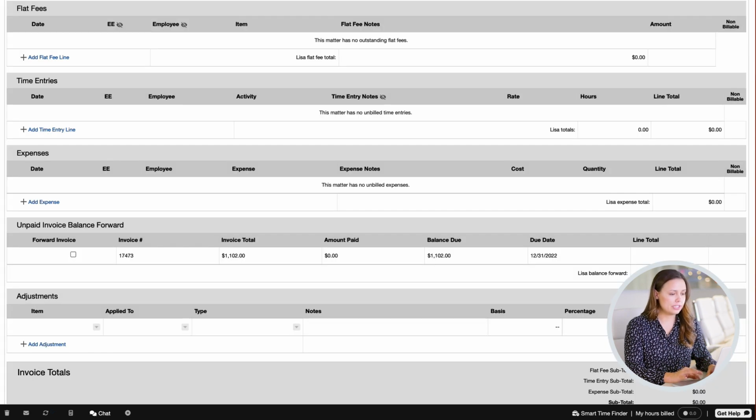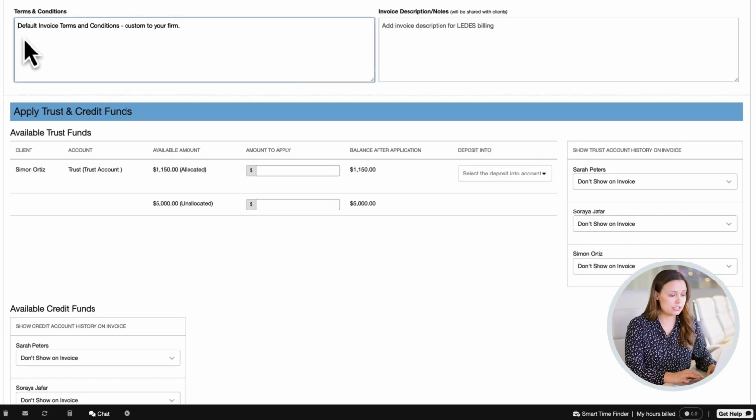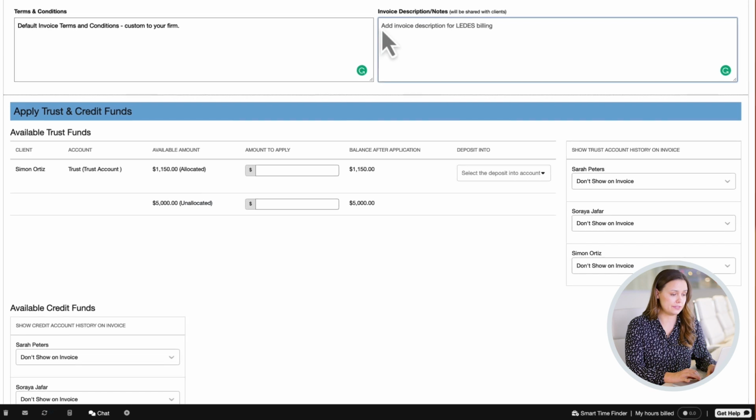When creating a new invoice for a case, you can take any previously unpaid balances by selecting them under the Unpaid Balance Forward column and selecting the checkbox to forward them to the new invoice. Enter any terms, conditions, or notes that you would like to be included on the invoice to the Terms and Conditions free form text field.